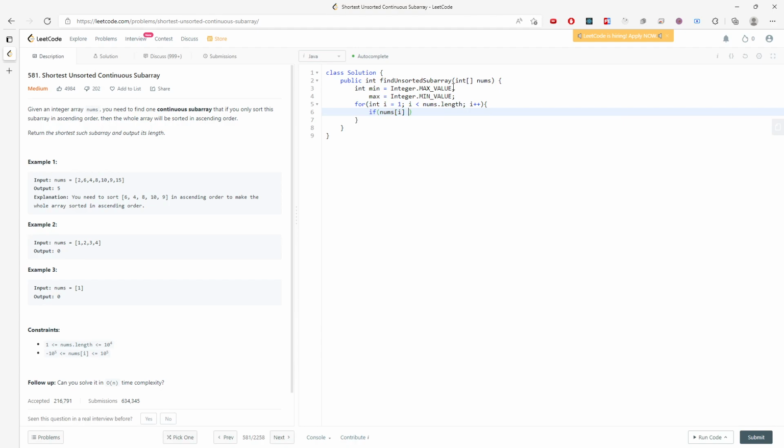If nums[i] is less than nums[i minus 1], right? So i and i minus 1. If you break out the ascending order, this is descending. This is descending too, right? Something like this, right? You just update min equal to the max of min, comma nums[i], right?